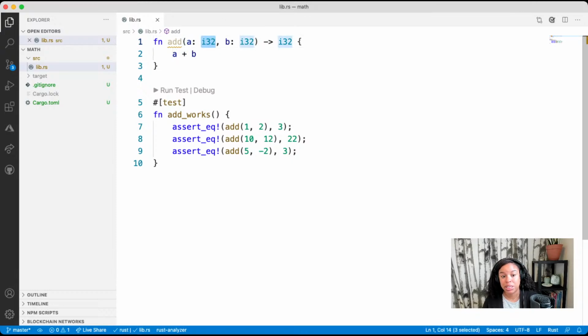One thing that's interesting about Rust is that your functions actually do need to declare a data type here. So I am using this i32 type. Integer types in Rust default to type i32, so I'm just using that there and then specifying that there's going to be a return type, which is also going to be type i32.